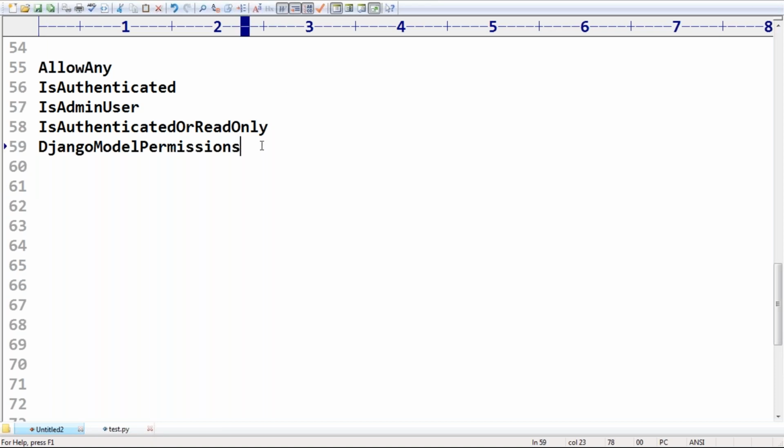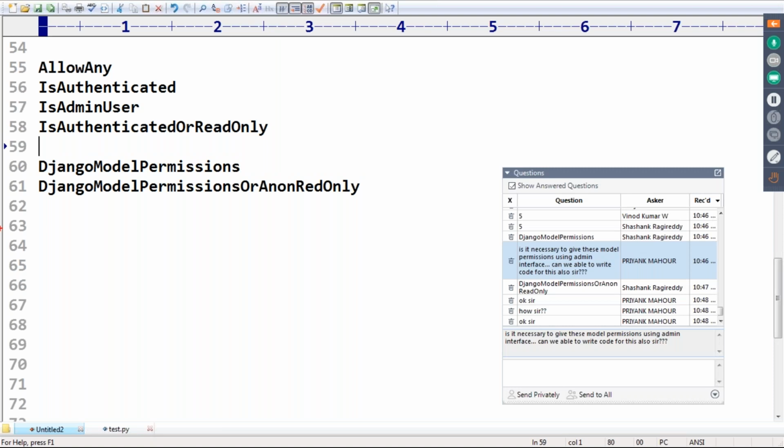Now, what is the last one? Anyone, can you please tell? Django model permissions or anonymous read only. That's what you have to dig. Customizable, possible, but how? Can you please confirm what is the difference between these two things? Please respond, friends.